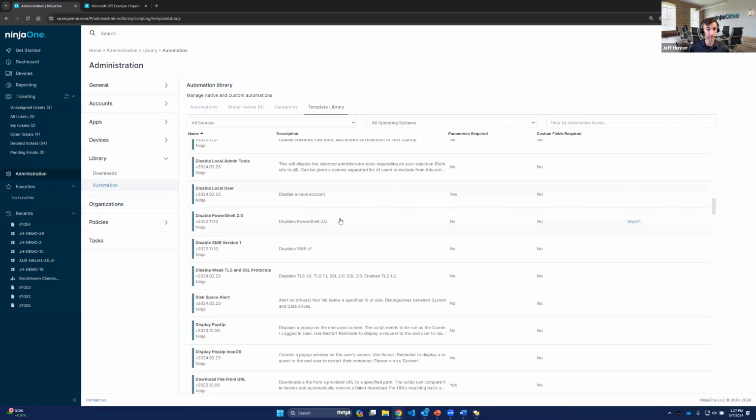You can see disabling PowerShell 2.0, disabling SMB v1, disabling weak TLS. We can see the display pop-up script right here. This is actually what we just saw that generates that customizable message in that reboot prompt. You'll see we have that same thing for the macOS operating systems as well. So this is a great way to interface with your end users.